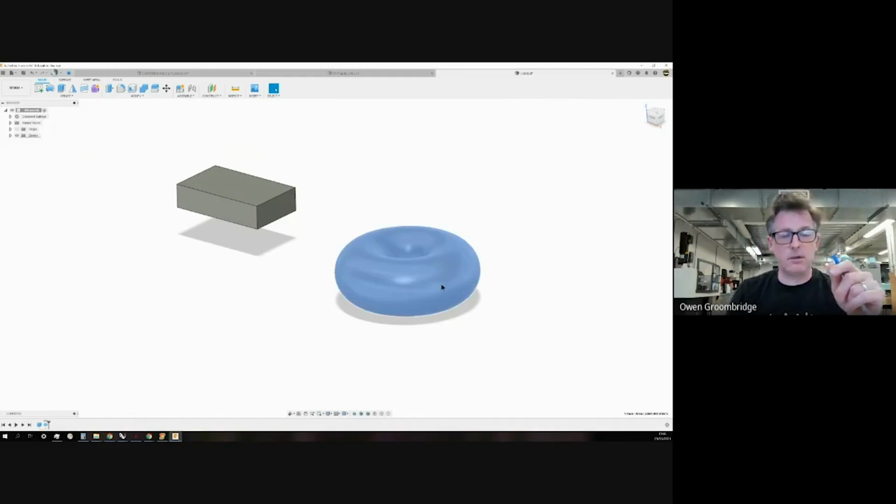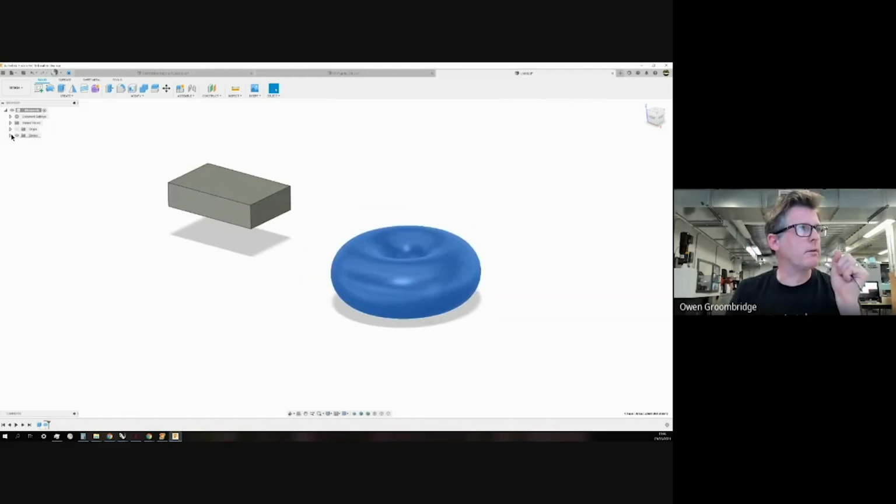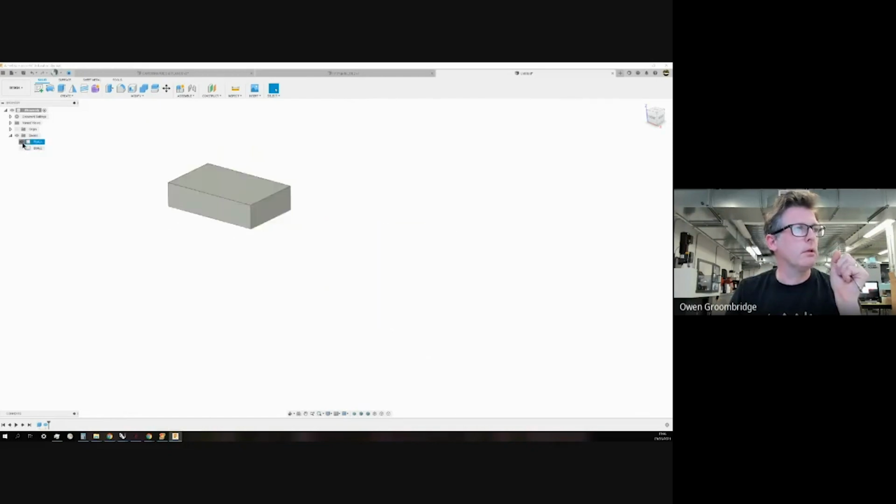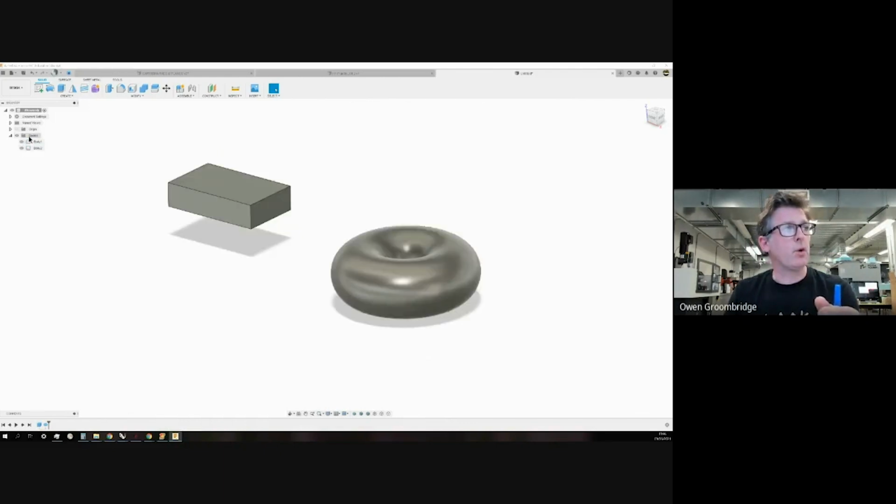All right, so I'm going to hide these things that I've created. Hide those. And as you might have noticed, as soon as we created these items, bodies, the folder Bodies appeared in the browser on the left. I could name them, and I suppose I should, because it's good practice. Cuboid and torus. I could actually just call it a toroid to be really particular.